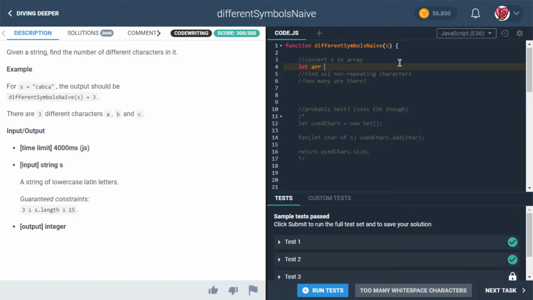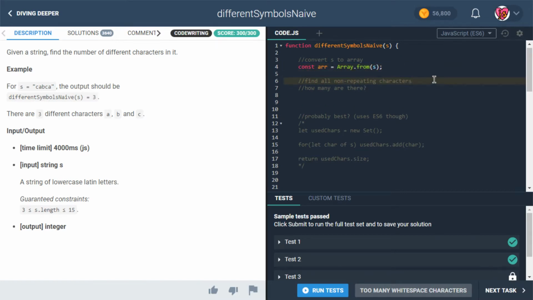So we'll say let arr be assigned the value, or we're not going to modify it, so it's going to be a constant. Constant arr is assigned the value of Array.from(s), the way we did it before, and we like that. It was nice. Okay, great. So now we want to find all the non-repeating characters. So we'll say let uniques be assigned the value of arr.filter, and this is where things get pretty neat. I really like this.